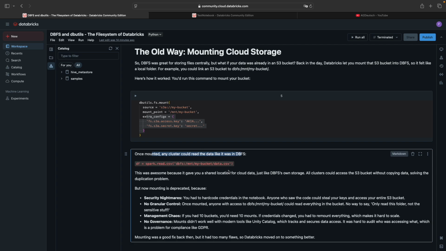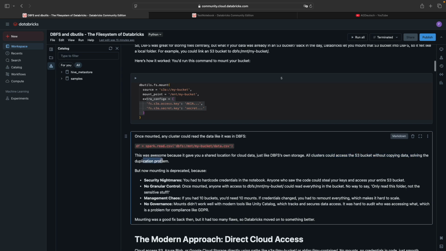This was again very helpful, right? Because it gives you a shared location for cloud data, just like DBFS's own storage. All clusters could access the S3 bucket without copying data, solving the duplication problem, right?